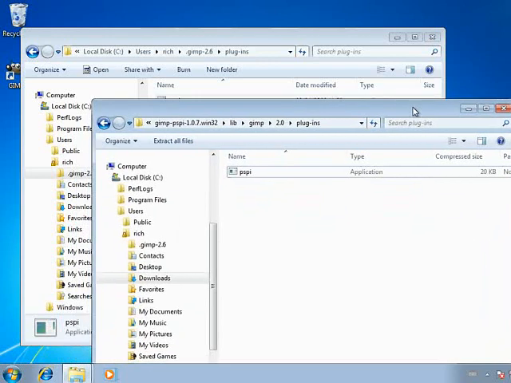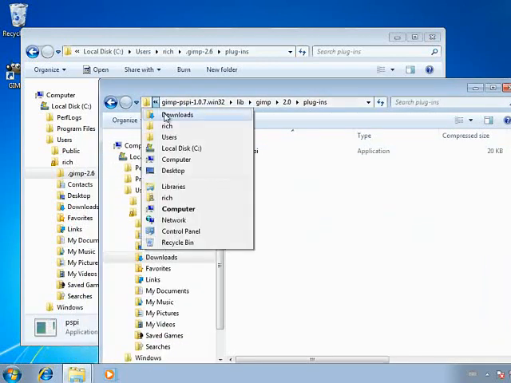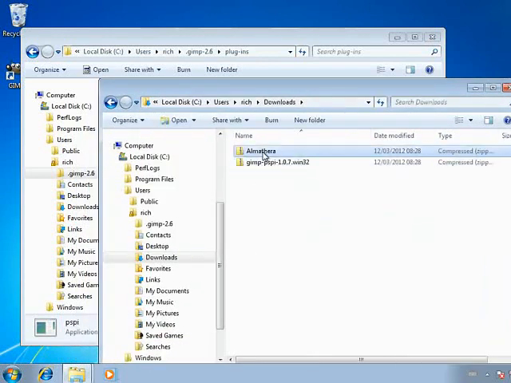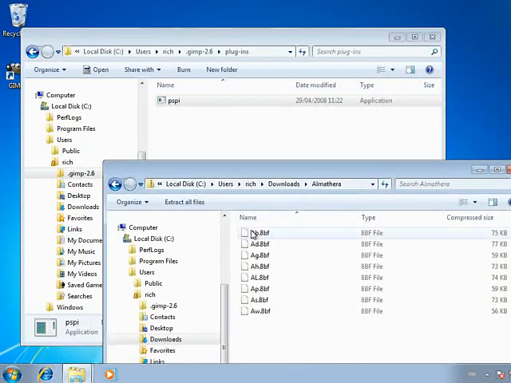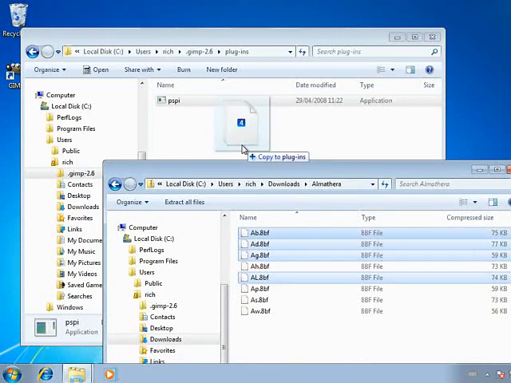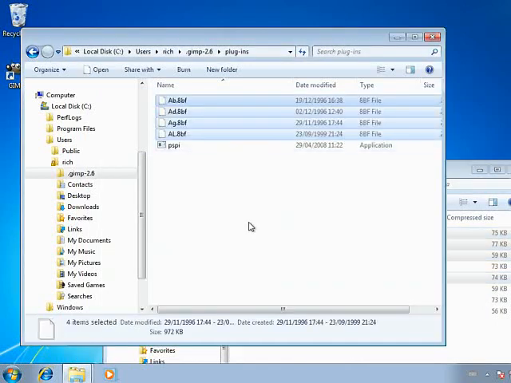And what we need to do now is go back and find those 8BF plugins. I could select all of them, but I'm just going to select some of them, click on them and drag them across, and there they are, copied into my local plugins folder.